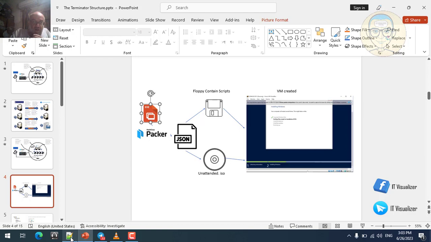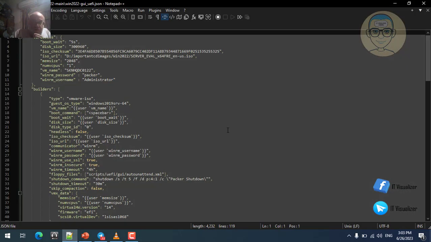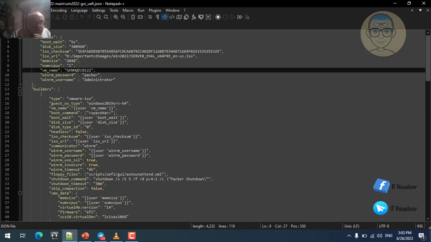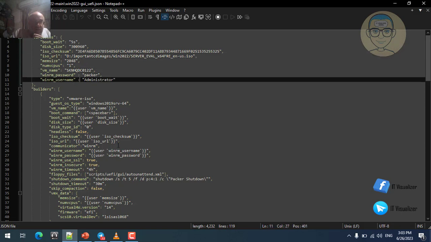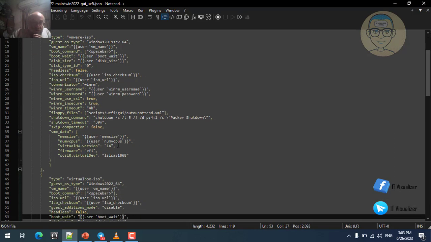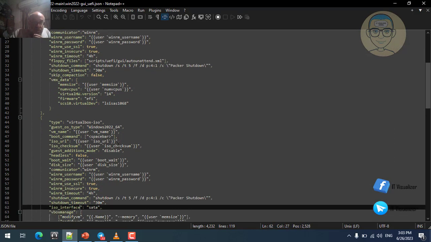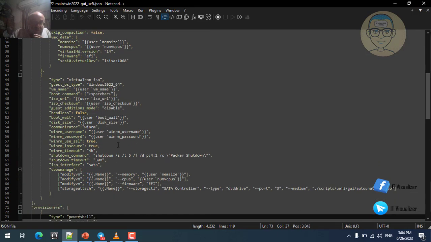This is the Packer file for this Windows Server 2022 virtual machine. Here are some of the settings. This is the Windows Server 2022 ISO file that we will install Windows from, and this is the name of the virtual machine. This is some settings related to the virtual machine, the memory and a couple of things.